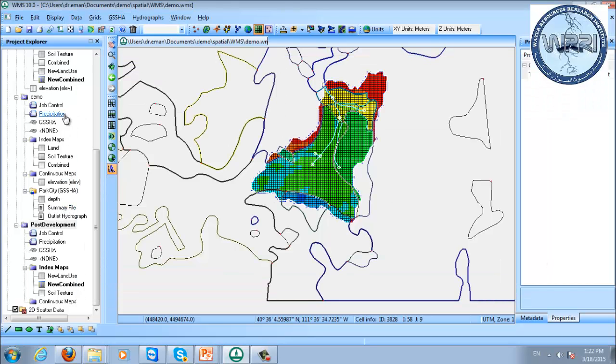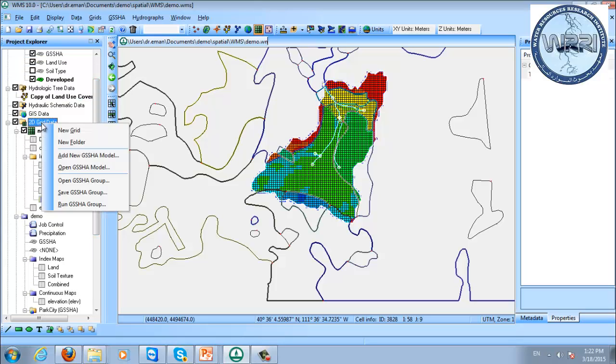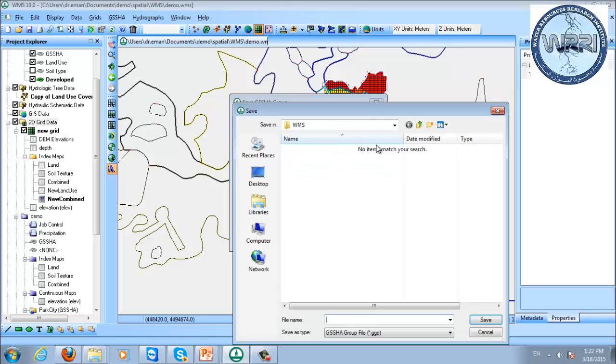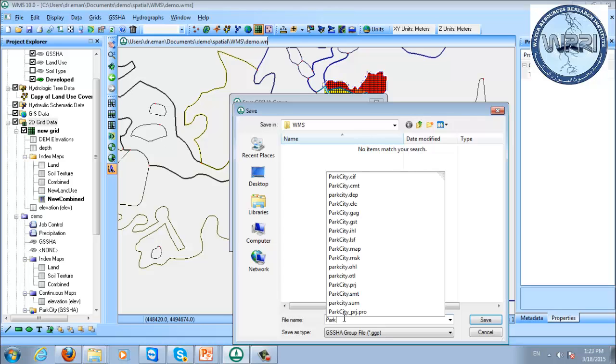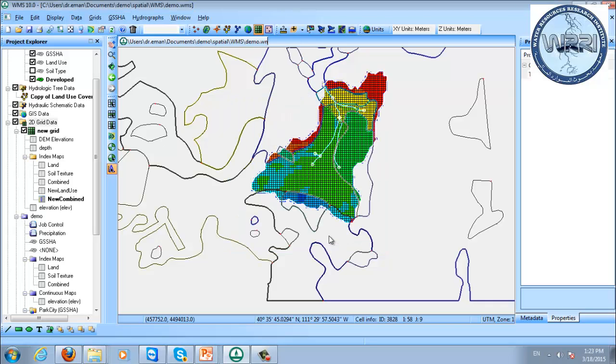Okay, then I could run, there's an option, so if I have multiple scenarios, there's an option to run all these scenarios together as a Gssha group. First, let's save this group. So we'll save both of these. We'll find a file name for the group. So I'll call this Park City group. And then WMS will save this file out, those files out.